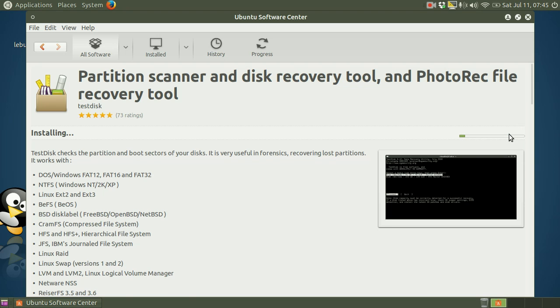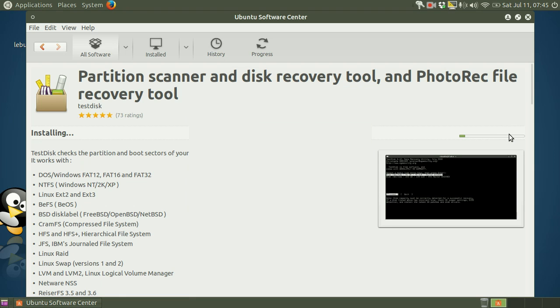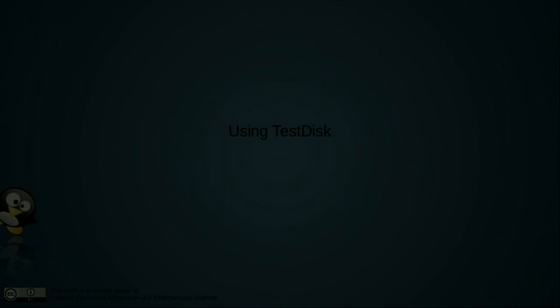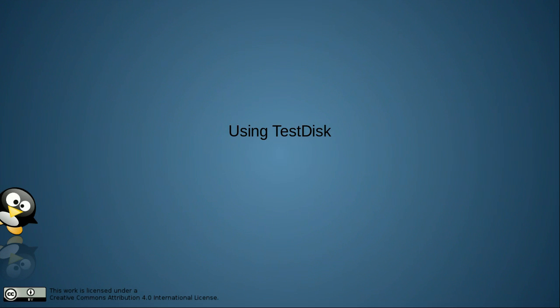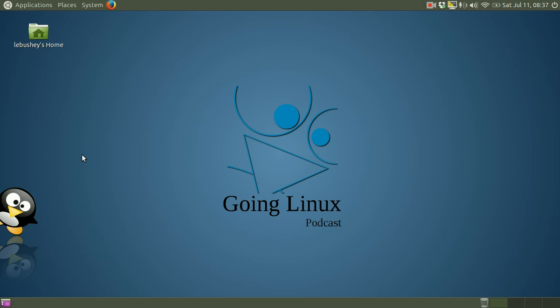The installation begins. It asks for your system password since you are installing software. And now the installation actually starts. When the installation is completed, the progress bar vanishes and you have the option now to remove the software if you decide at a later date that you don't want TestDisk installed anymore. Okay, now that we have TestDisk installed, let's use it to recover a partition.